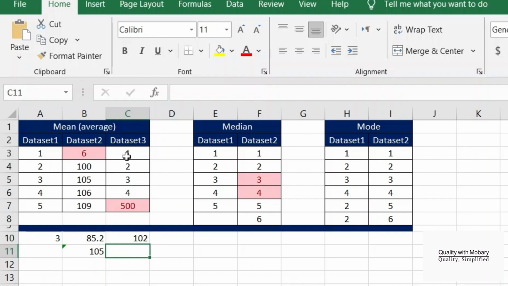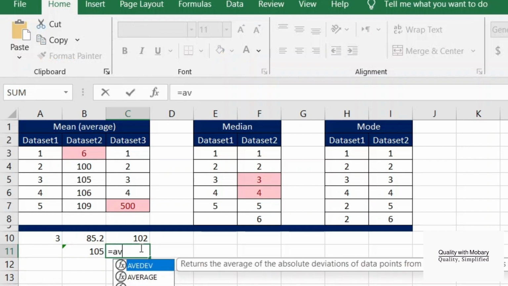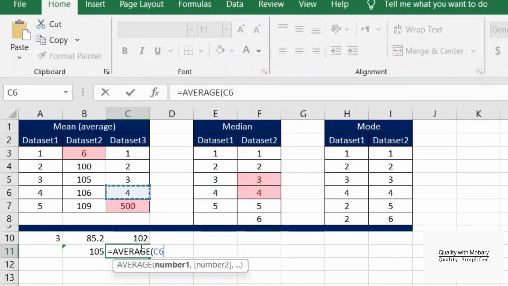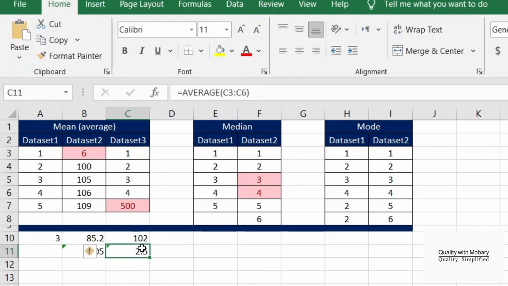Same goes for this one here. We got 1, 2, 3, and 4, and then we got a 500, which is definitely an outlier. You can see here that the average is 102. What if we calculated the average without the outlier? Let me drag and select the values here. The average without the outlier is 2.5, but with the outlier, it's 102. So that's how you calculate the mean for a dataset.